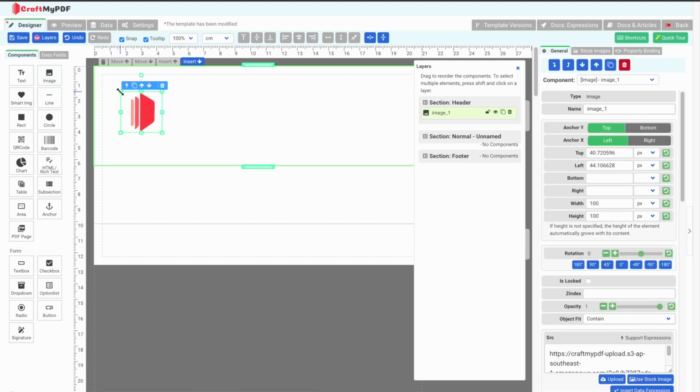For best practice, we're going to name each layer so that it's easy to go back and find later. Let's name the layer Logo here. To change the default logo, go to General, Upload.